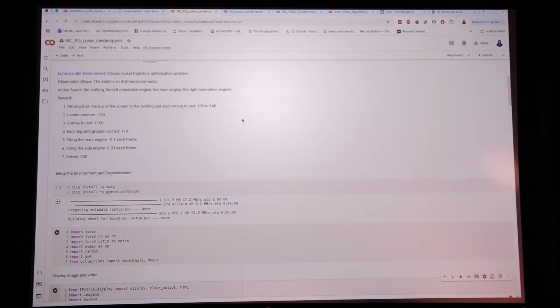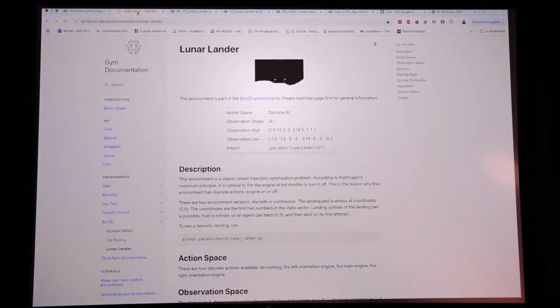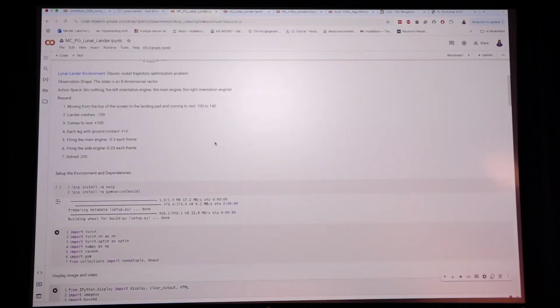If you want to know Lunar Lander in depth, you can go to their original website and check the details. You can just search Lunar Lander gym, and you'll get it.